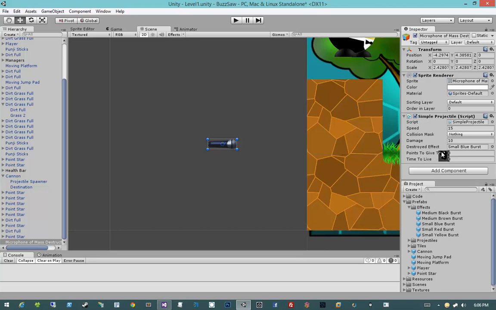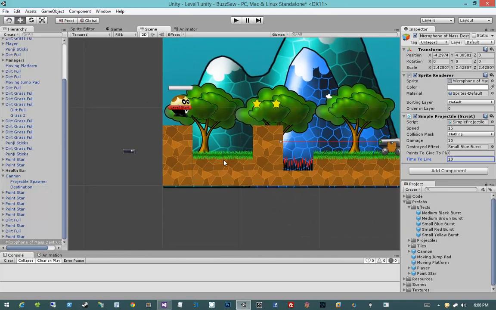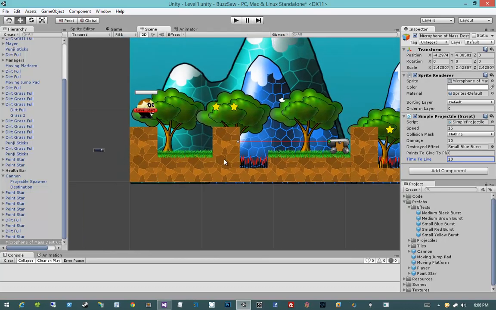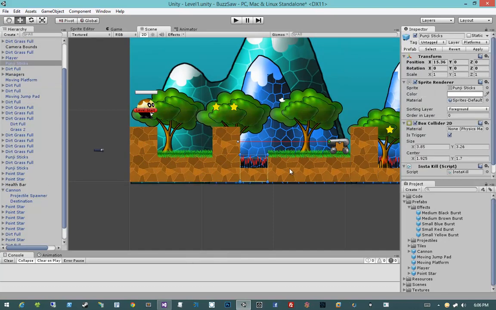For our points to give to player, we will leave that at 0. The player won't receive any points for the microphone being destroyed. Its time to live, let's just give it 10 seconds. So a projectile can last for 10 seconds before it gets destroyed. Now we have our collision mask to deal with. So we haven't really talked about how we were going to do this, but what we want is to have all of our platforms be put onto our collision mask.